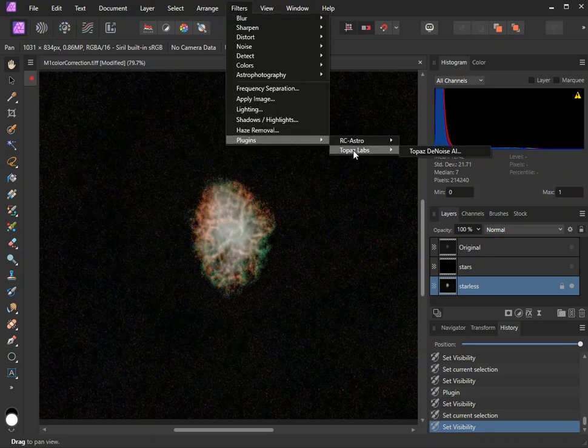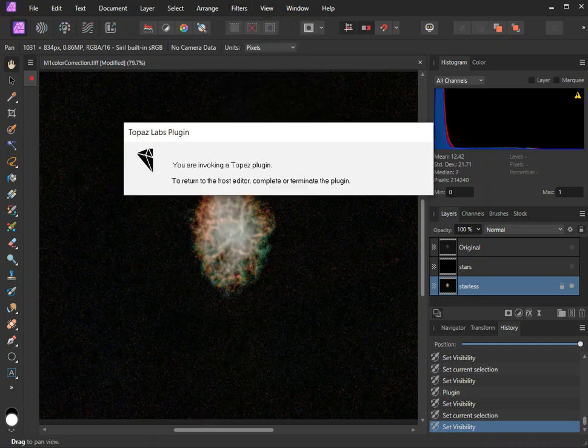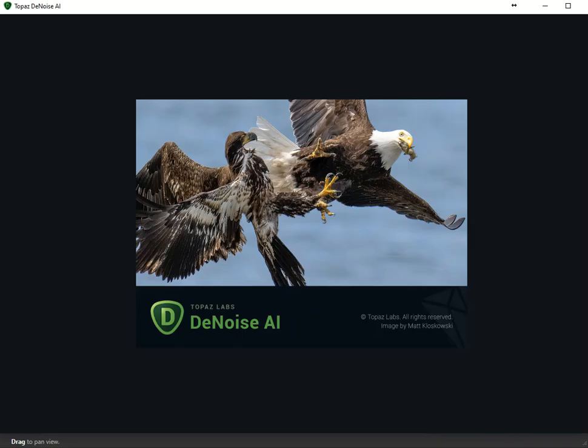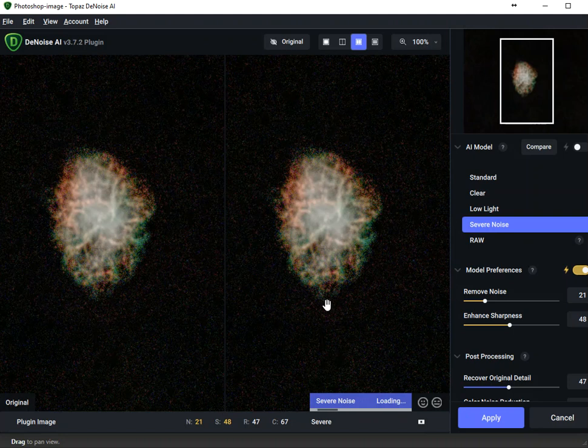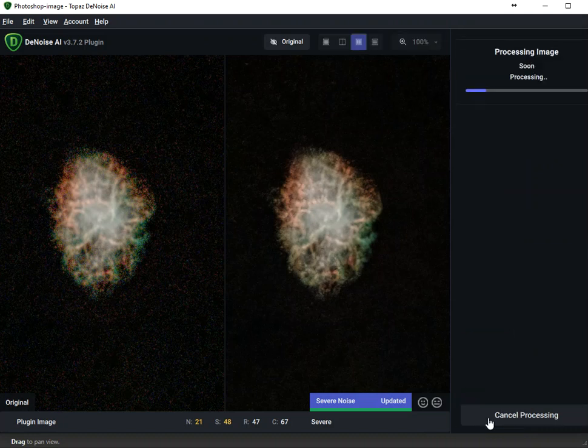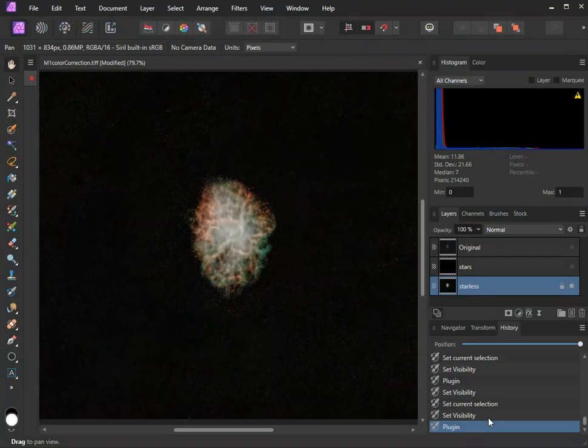Filters, plugins, Topaz Lab. Let that load in. Okay, I have a few options here. I typically like to do the severe noise since there's so much graininess here. And that kind of blurs this out a little bit. See on the left where the original one was, and on the right is after it did the denoise. So I like that. So I'm going to hit apply and let that apply that back to the original image.